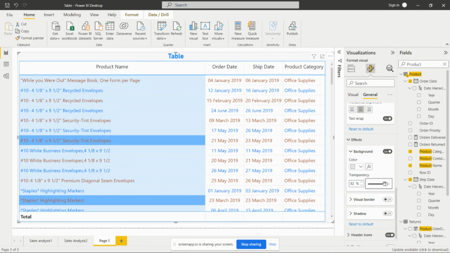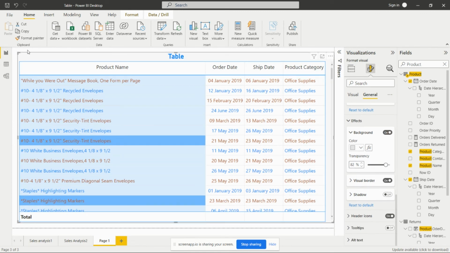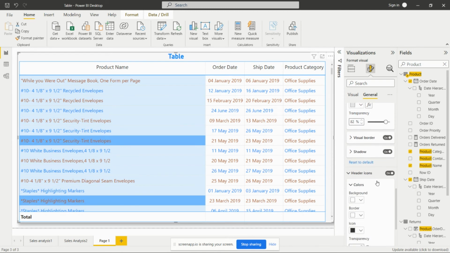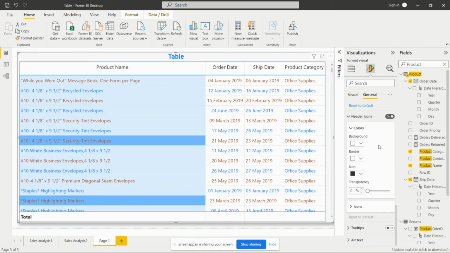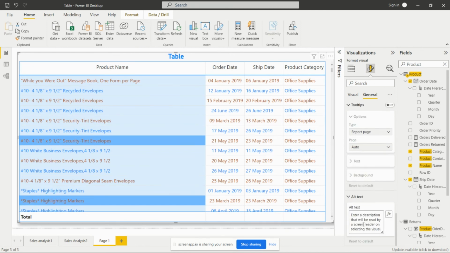Okay. Next is the visual border. We can turn that on for showing this border. We can add the shadow if we want. So we can add the header icons, color, border color, background color, and icon color. Transparency also we can give. We can add the tooltip by turning on this tooltip section, and we can add the alt text. Okay. So if we want to show some text, we can add that from here. Okay, so here some options are here.